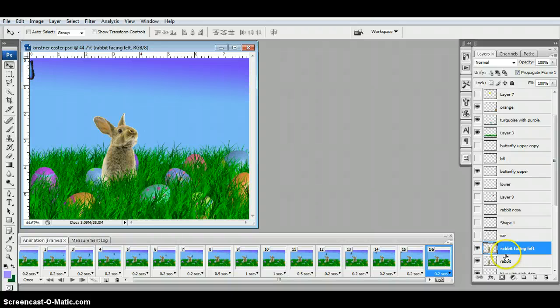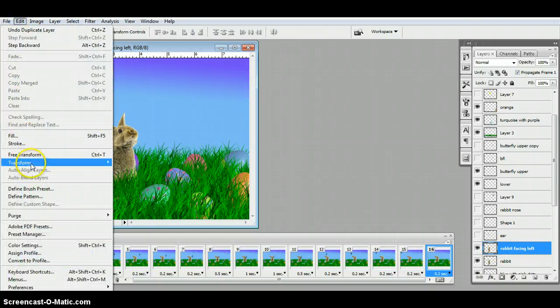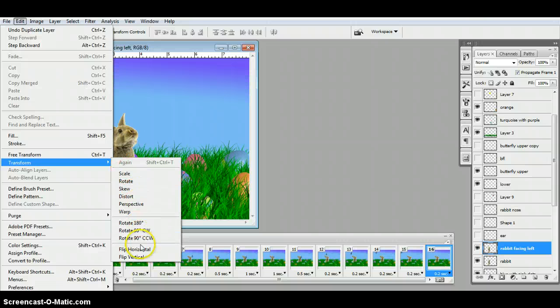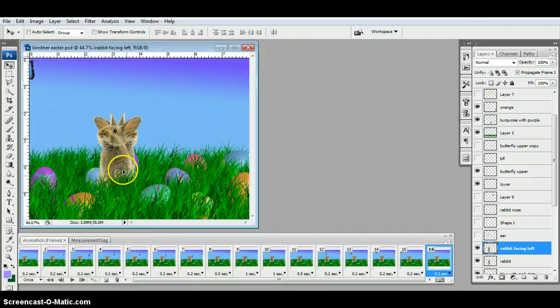So I'm going to transform my second bunny, edit, transform, and I'm going to flip it horizontally so that it is facing left. Go over a little bit so the ears are in about the right place, so the bunny's not moving too much as it turns around. And then I'm going to turn that one off for now because in my first frame, I don't really need to see the bunny. Oh shoot, messed that up.